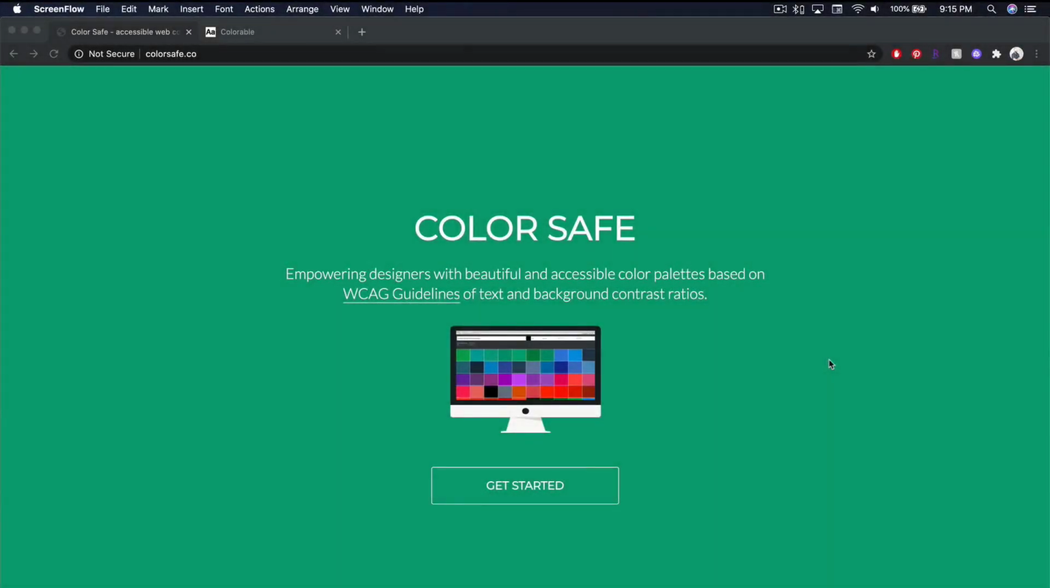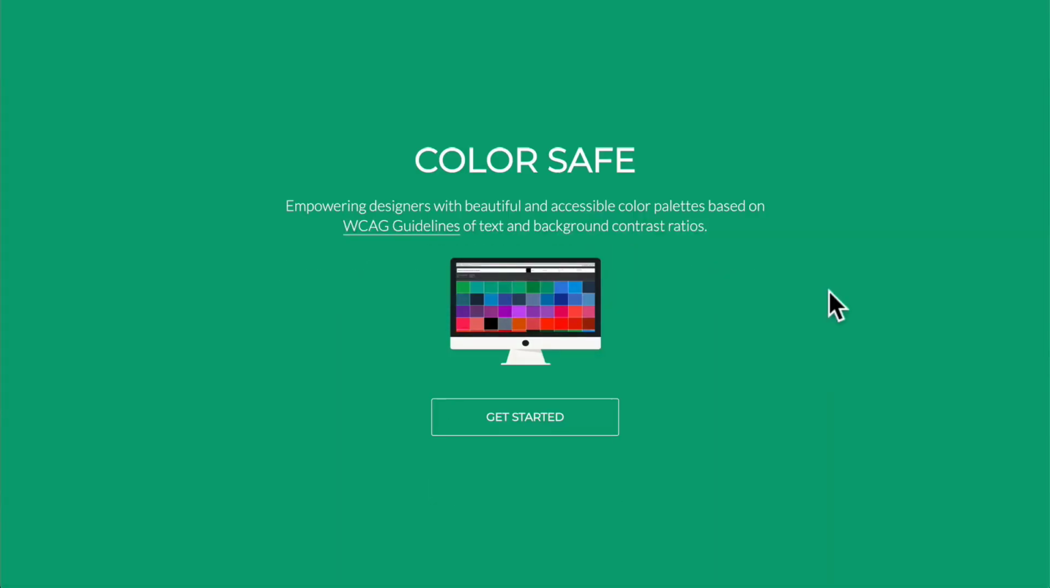Hey everyone, welcome back. We're going to be talking about some of the tools that I use to check color contrast and to make my designs a bit more accessible. Then we'll jump quickly into Figma to debunk some things around our contrast ratios being a rule rather than a guideline. So let's take a look at Color Safe over here.